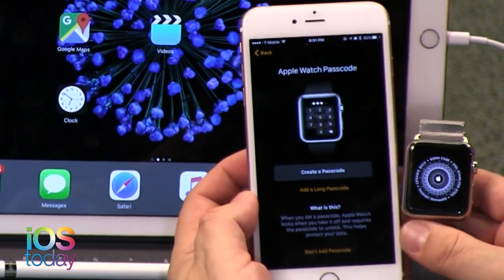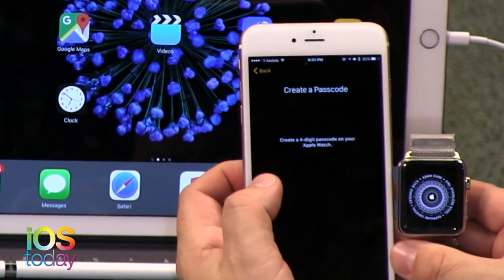This is important. I would do this. Let's create at least a 4-digit code, and you do that on the watch face.